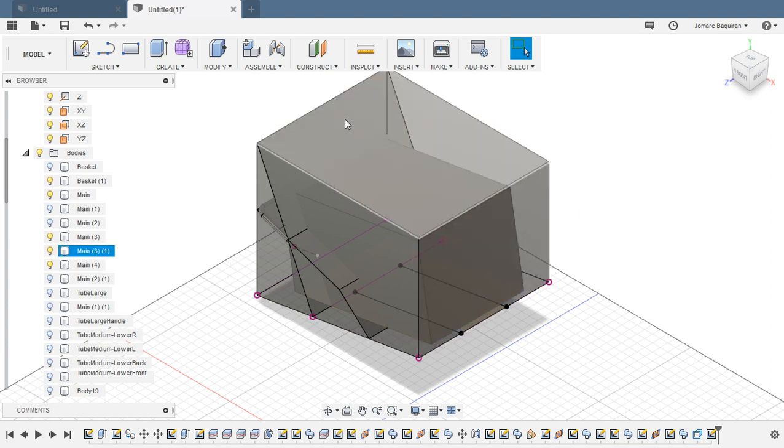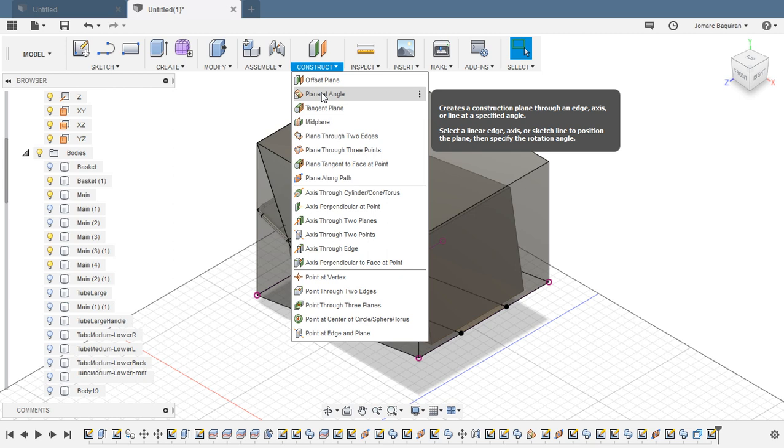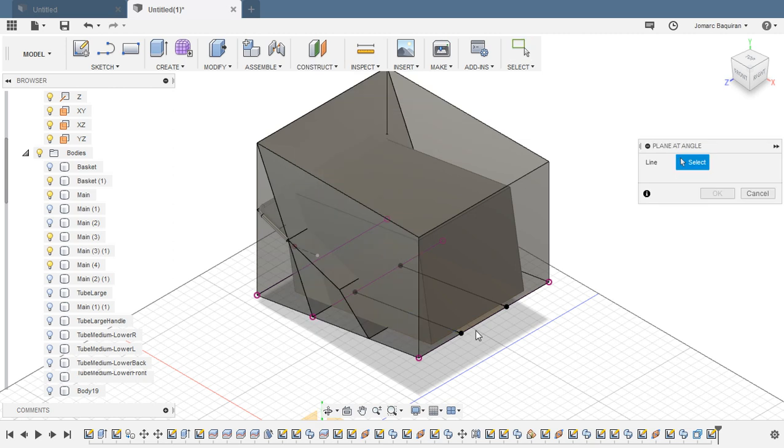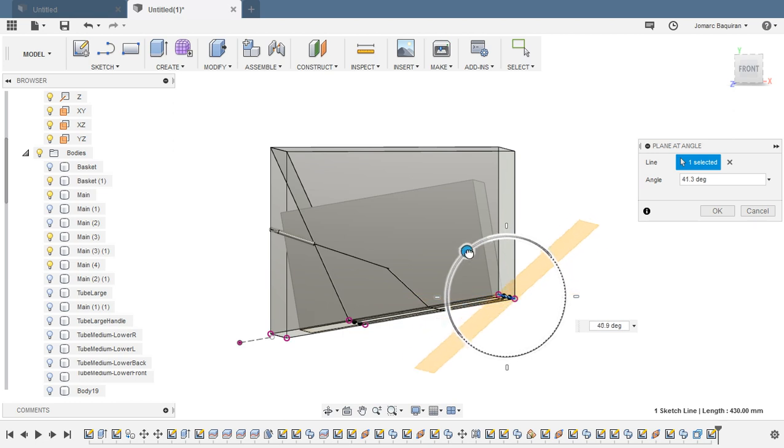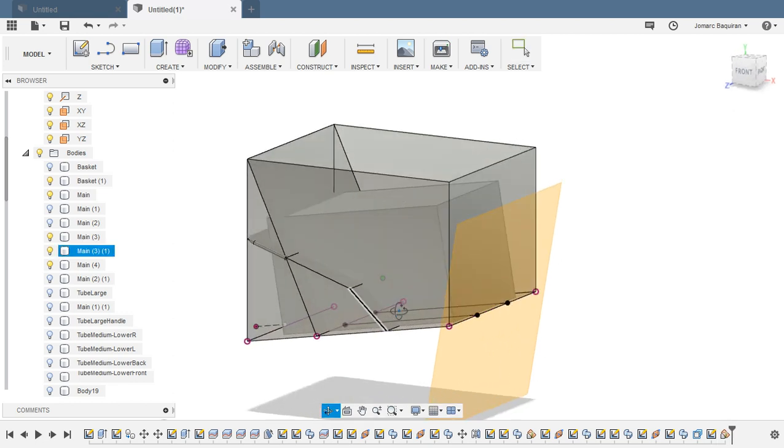But first, let's head to Construct and grab our plane at angle. Selecting this edge. Move and rotate our handle. Key in 80. Hitting enter.